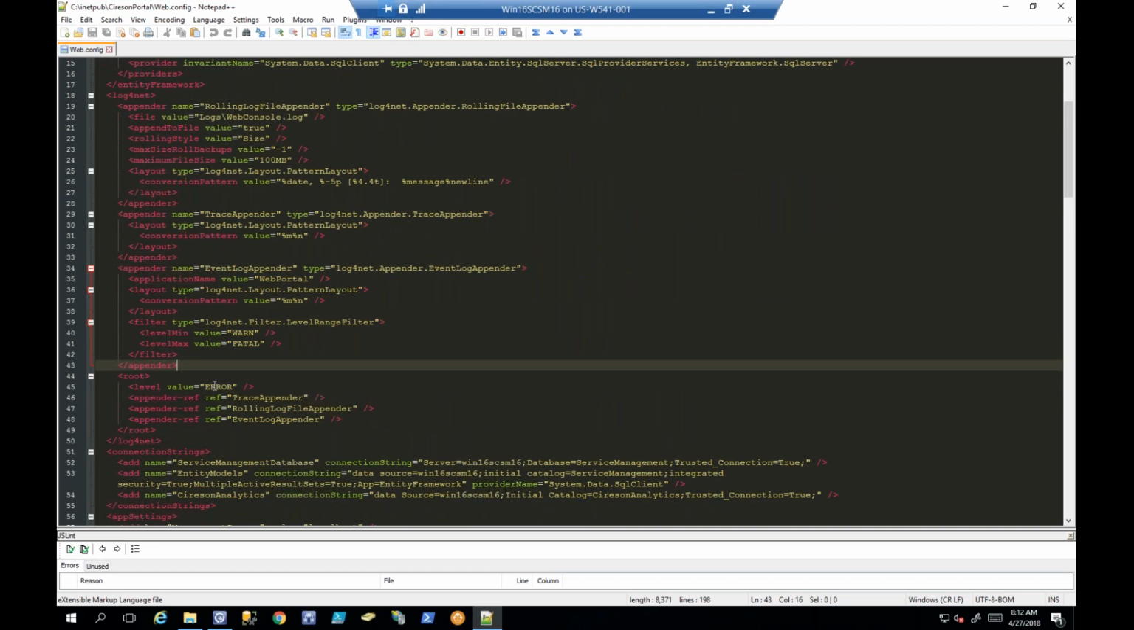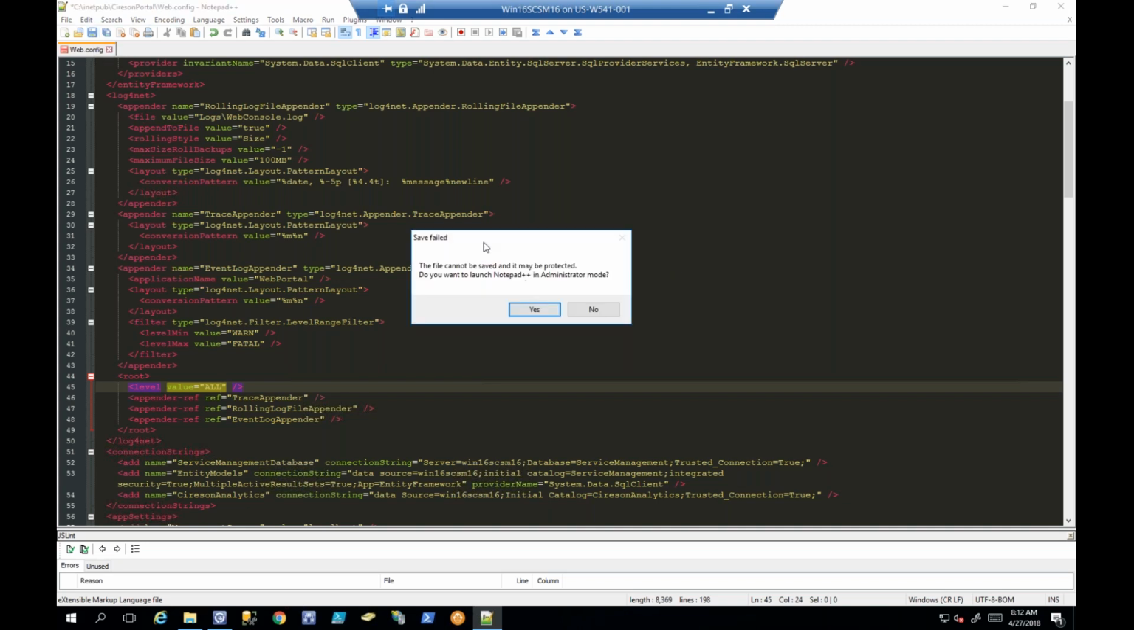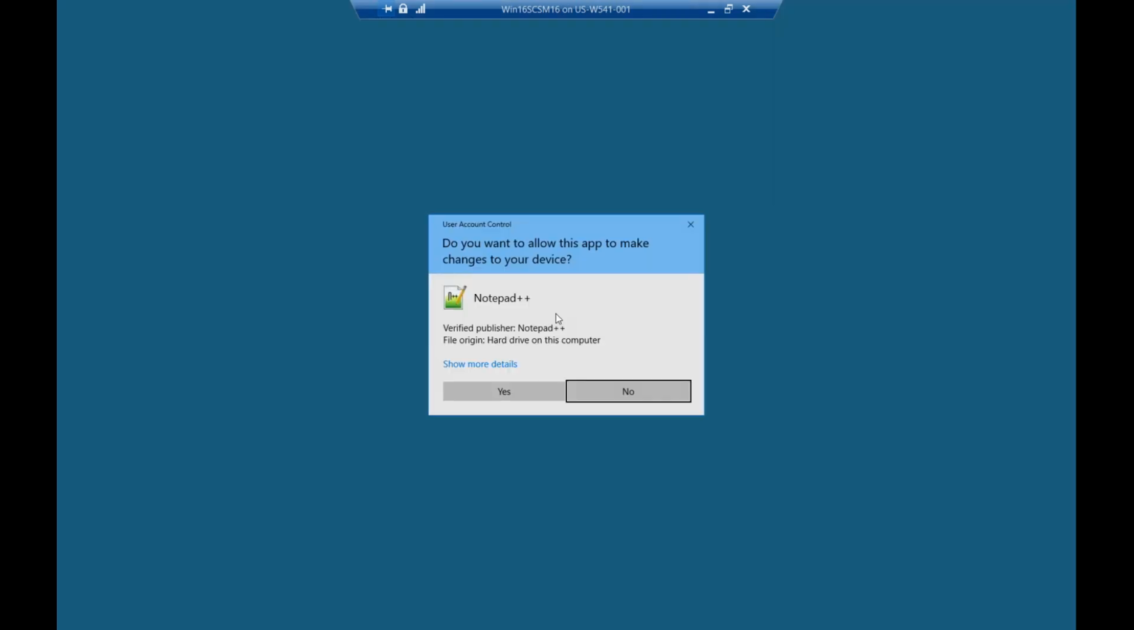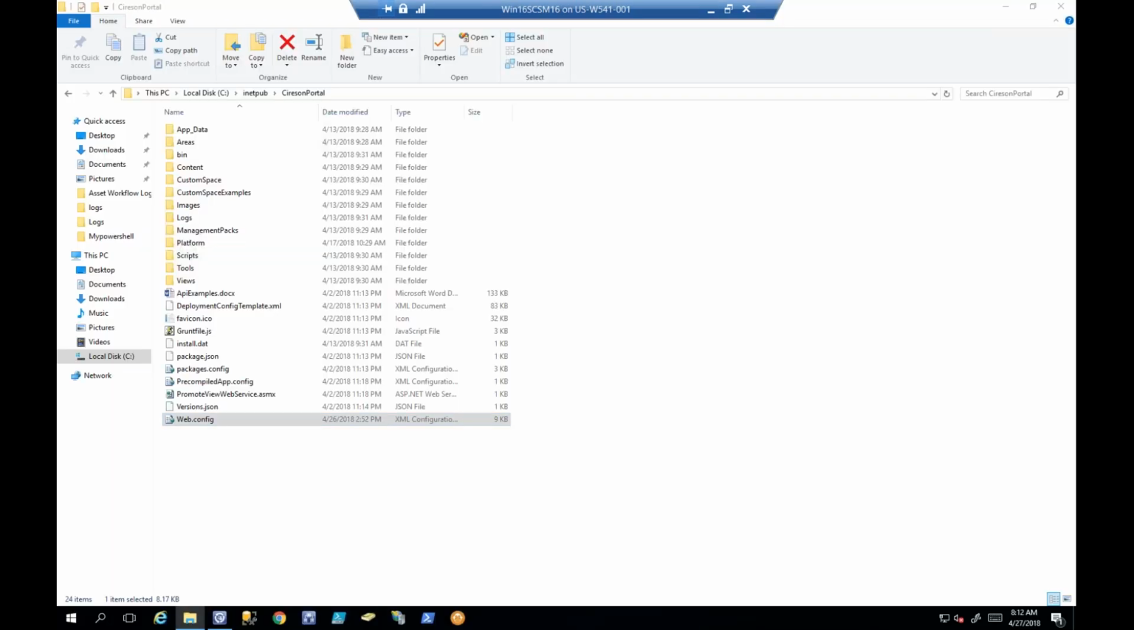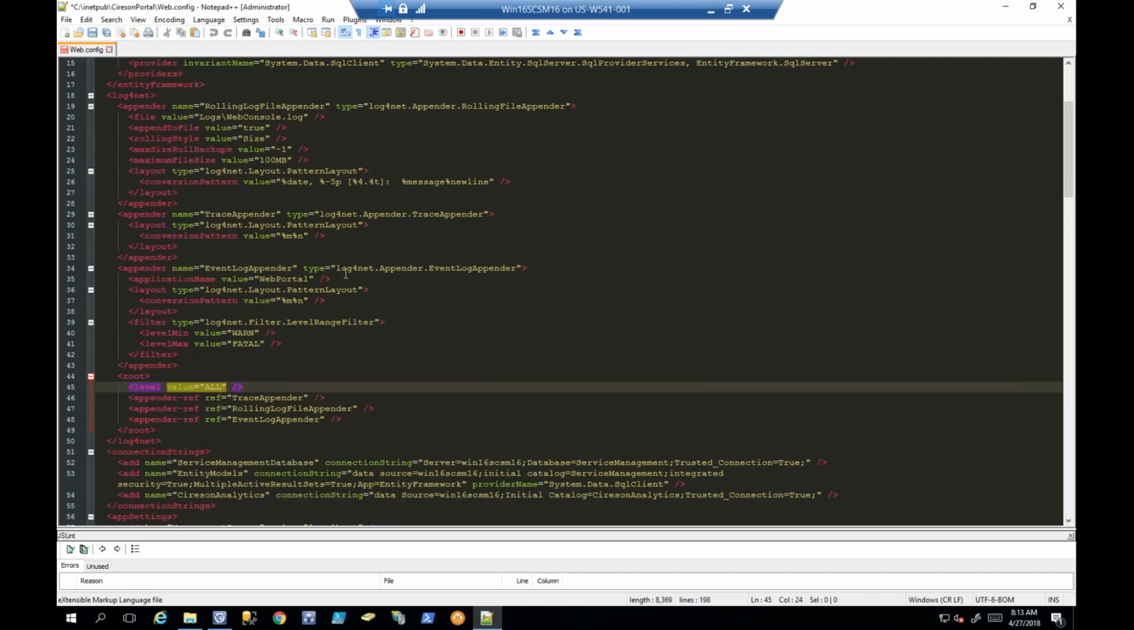Notepad++ will also tell you if you don't have admin rights to that log file or to the config file. When I go to save this file, it will check if I'm an administrator, and if I'm not, it will let me switch right here. It says: this file cannot be saved and it may be protected. Do you want to launch Notepad++ in administrator mode? And in fact, I do, and it's going to relaunch in the administrator context and let me save that file, which regular Windows Notepad will not do.